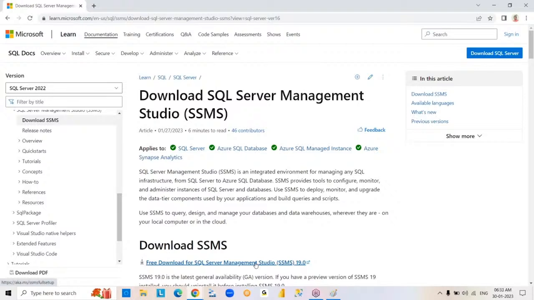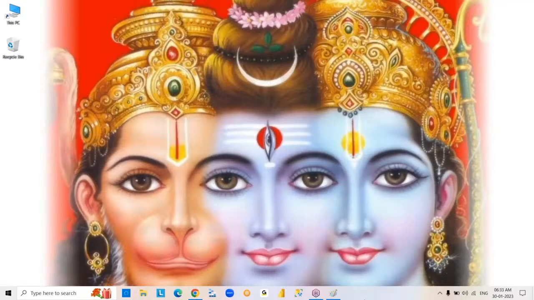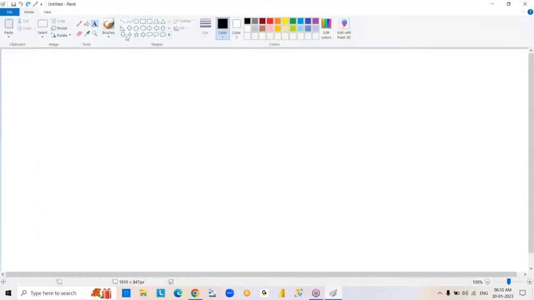Right? And so after finishing this Management Studio installation, we are going to create database for practice purpose. So I will give you that database backup file. And coming to next scenario, the tool.